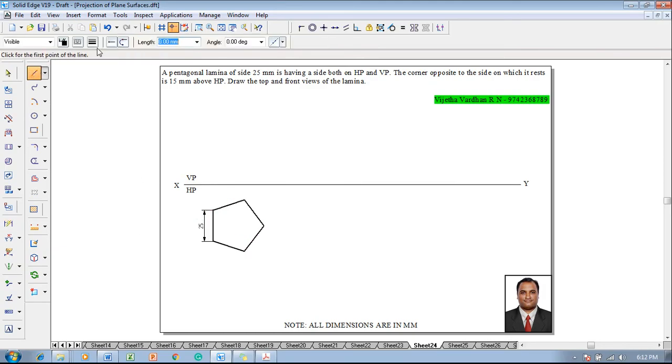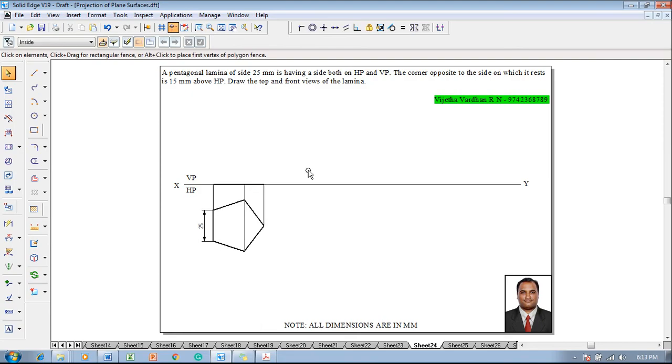And then make use of a line command with respect to 0.13. Draw the projectors from each and every corner till it touches the XY line to make sure that the front view has to be drawn here. Now, after drawing these projectors, change the thickness of the line to 0.5 millimeter and draw the front view as split lines to make sure that these projectors will be drawn very easily in the later stages.